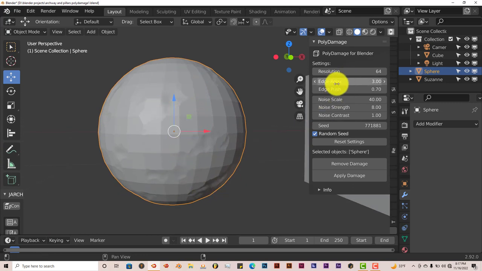And once you change the parameters, it has relax parameter, edge relax, edge push, the noise scale, the strength of the noise, the contrast of the noise, and you can change the seed also. Once you change any of these parameters, you have to click on Apply Damage to apply those changes to your model.